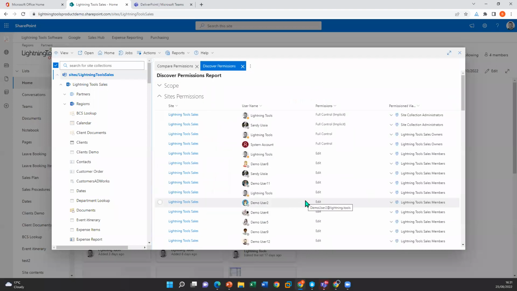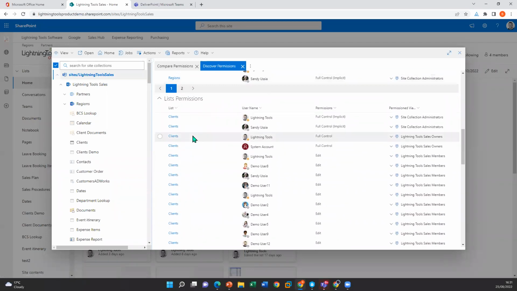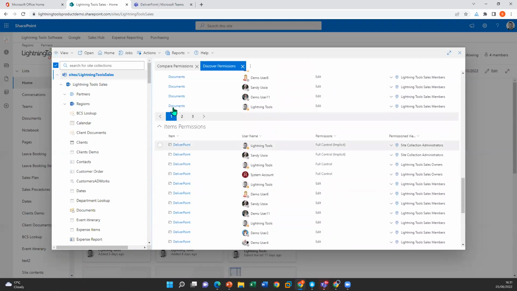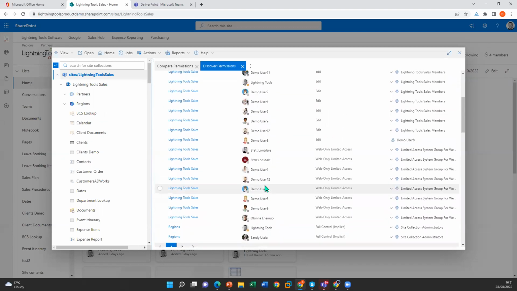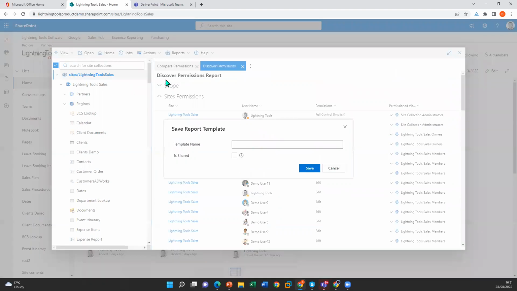And here we have the everyone group excluded, and every object that has unique permissions within the scope of this site is included inside this report. So we've got the list permissions, which is including clients and documents, and then down to items as well. We're seeing all of those, which is very useful to see. And once more, we could go through and export that, or we could also save that as a template. Because we went through and selected some options, an end user wouldn't necessarily know how to do that. So what I could do is just call this sales site collection monthly report.